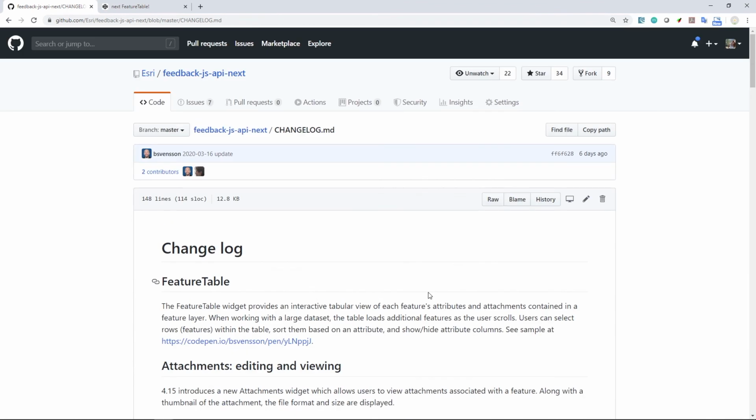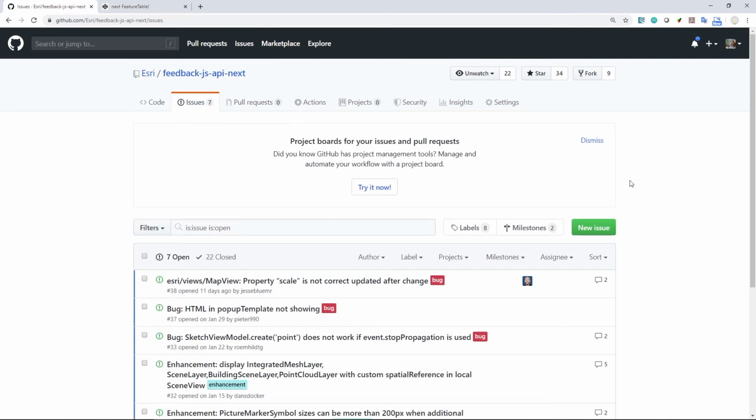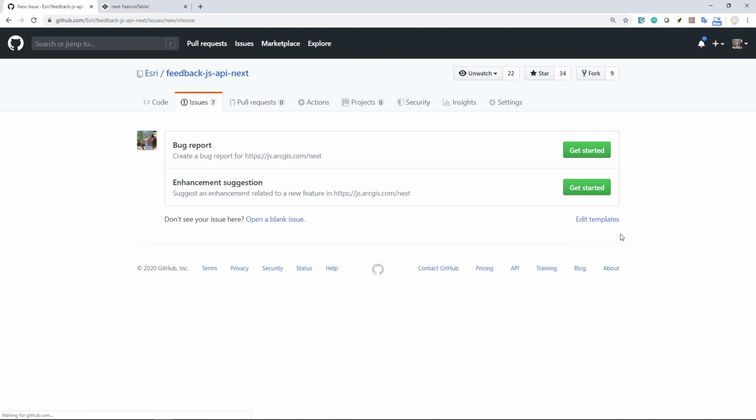So check it out. When you're ready to submit feedback, you go to issues, and then you create a new issue, whether it's an enhancement request or bug report, and then you can interact with the dev team. So it's a really great opportunity to get involved and really play a part in the release process.